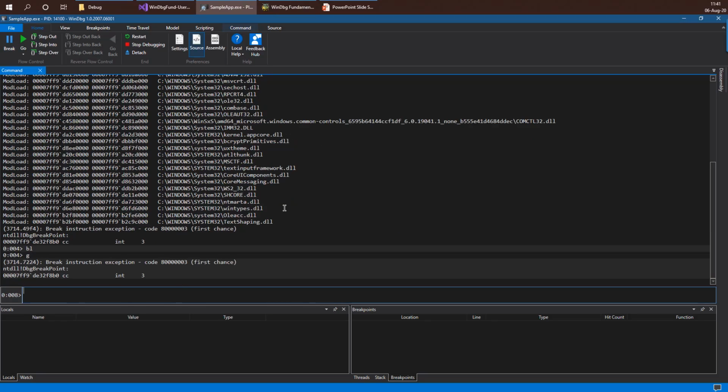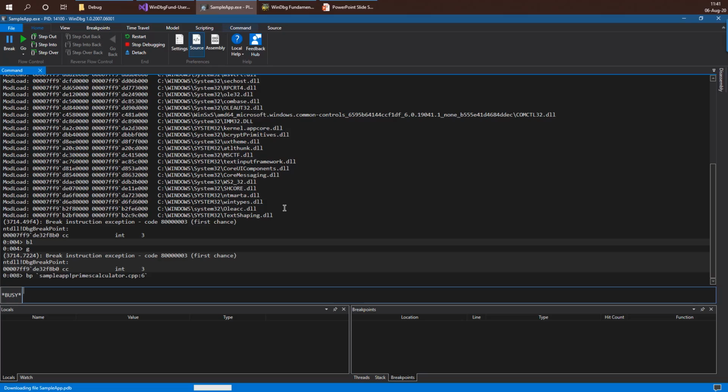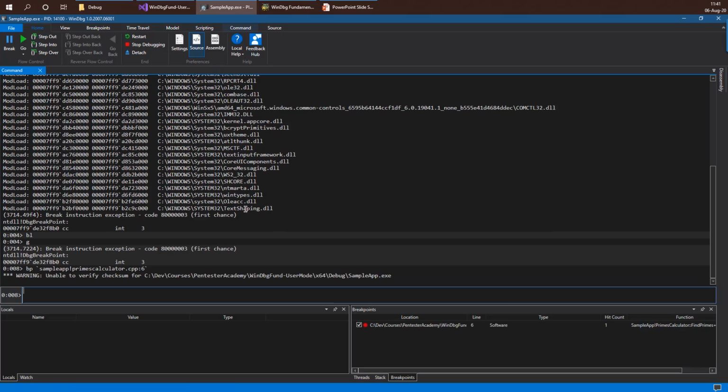One thing I can do is use the BP command like previously. In this case, I can go ahead and specify the address as the function name, or I can go ahead and use a source file. So I can do something like sample app, and the source file would be, let's say, primes calculator.cpp, and I can specify a line number like 6. So this would be a standard breakpoint, if you will.